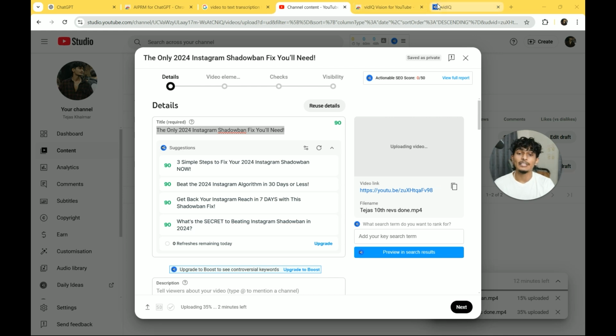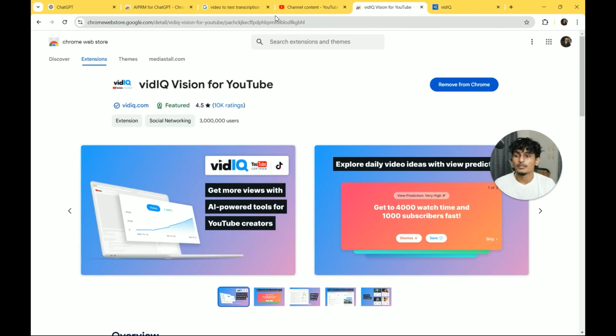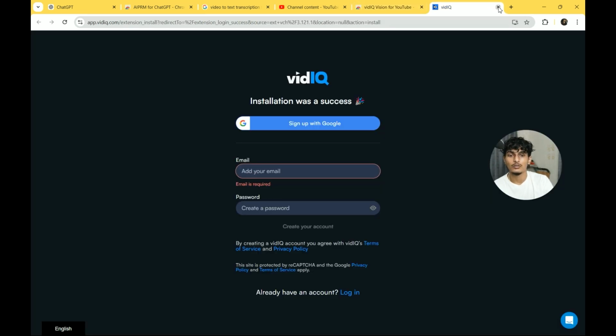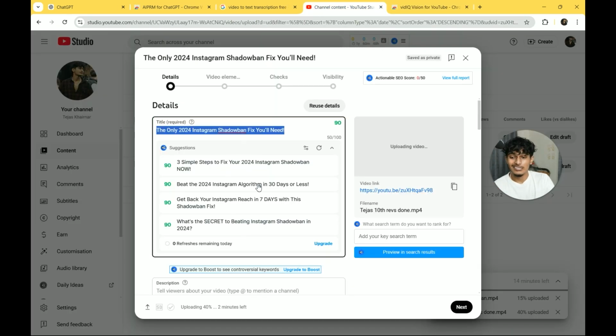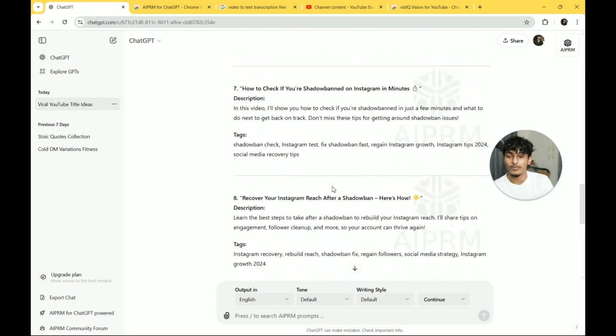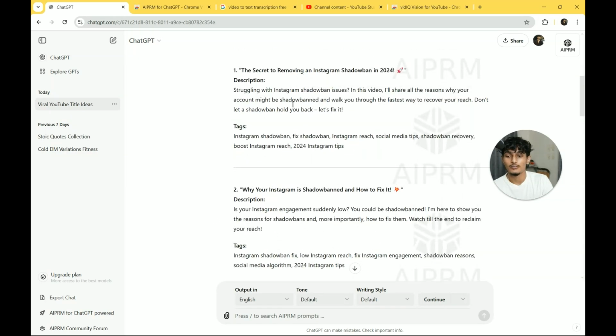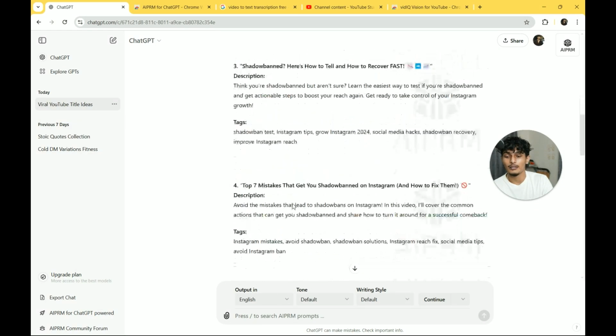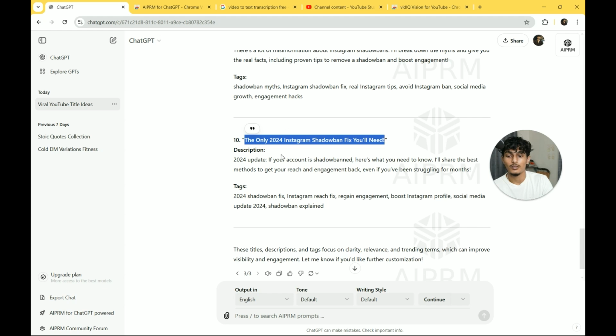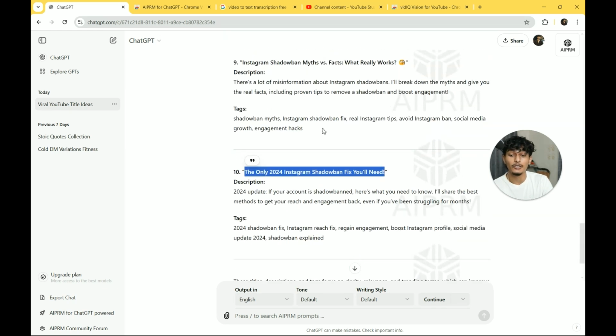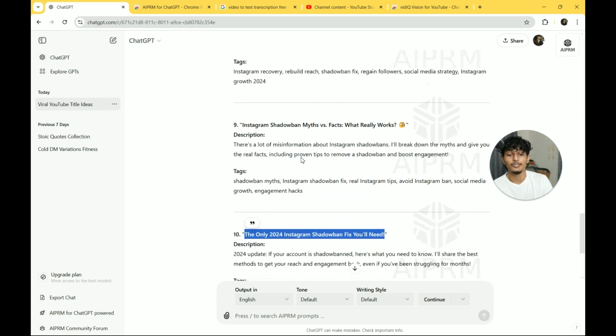Now what you'll need is an extension called vidIQ. You could search this on Google in the Chrome Web Store, download the extension, and create an account. Once you do that, these things will pop up automatically. Let's say we copy this title, I already copied this one. By the way, these titles are already pretty good, already optimized to the fullest.